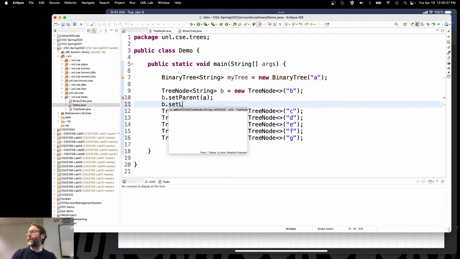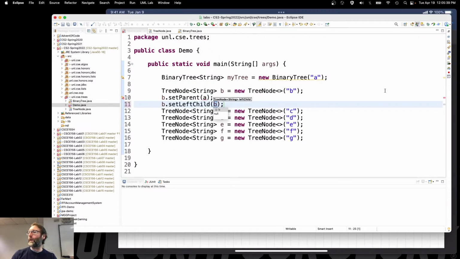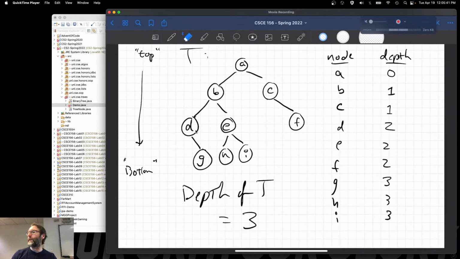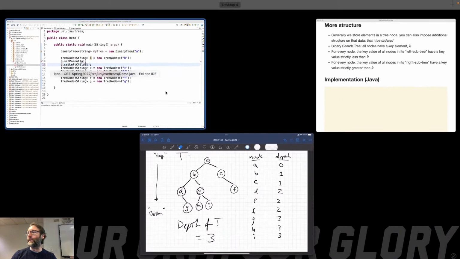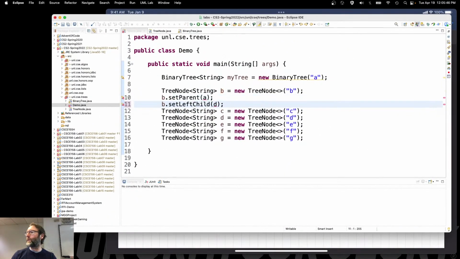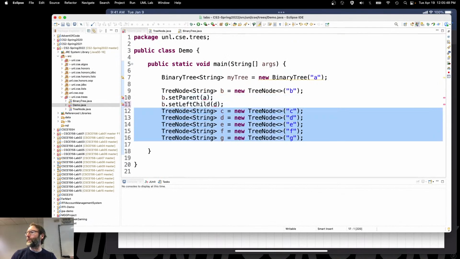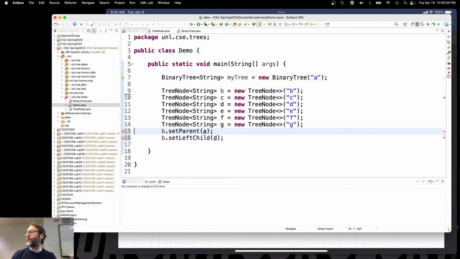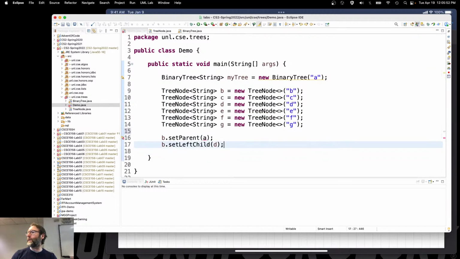B dot set left child. To what? What was it? Left child is D, right child is E. D. So that means I have to move all this stuff up here. There we go. So B dot set parent to A, and I didn't call this A.